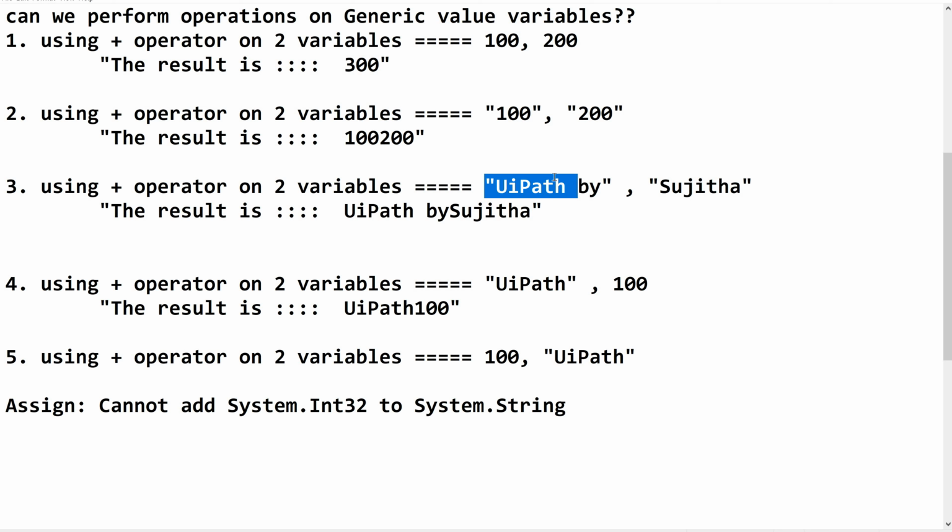So always the executor first reads the first value, and based on that value it starts looking for the next. Since the first value is an integer, it is looking for one more integer to perform the plus operator. Since the first value is a string, it is always looking for one more string to concatenate, right? So the executor considers the plus operator as addition or concatenation based on the first value given to the generic value variable.